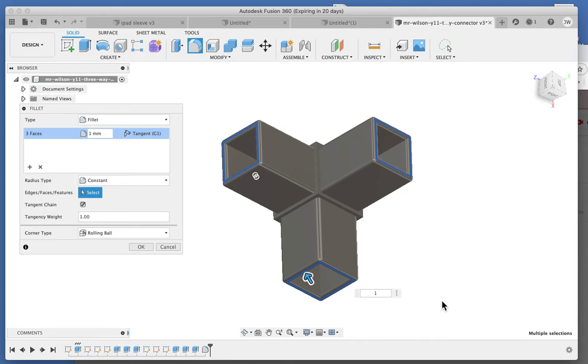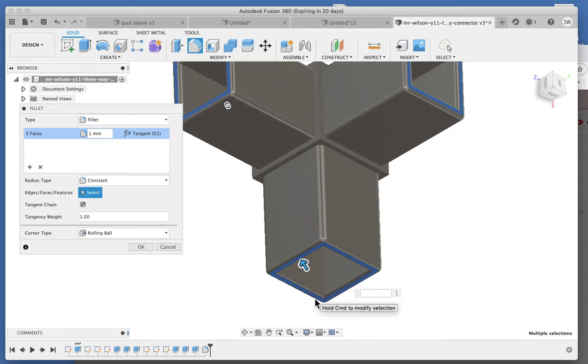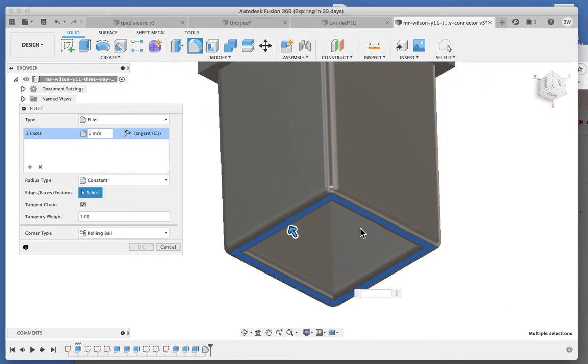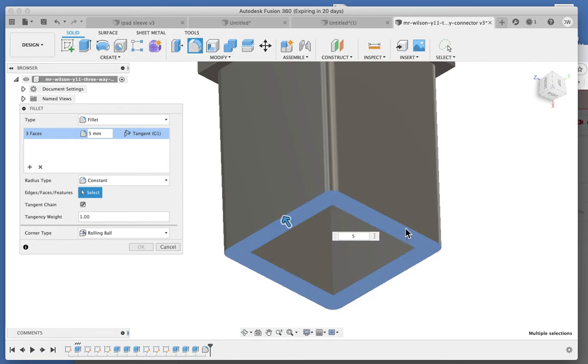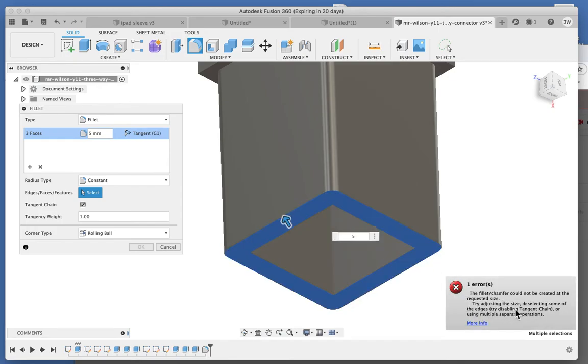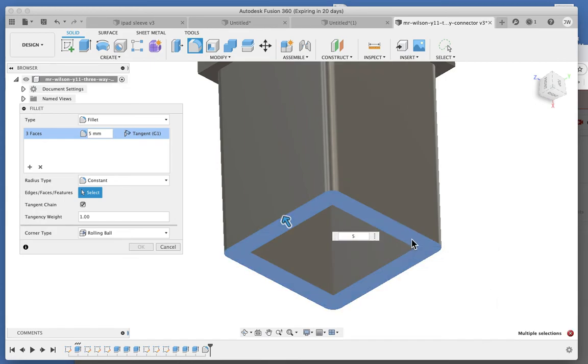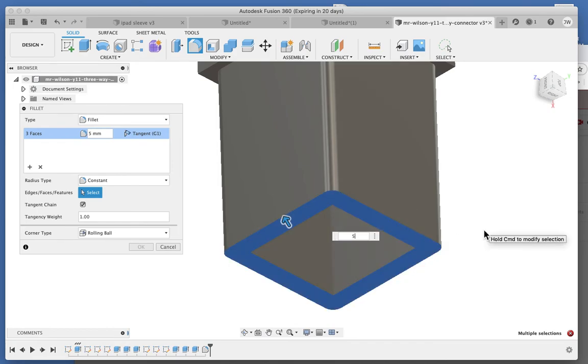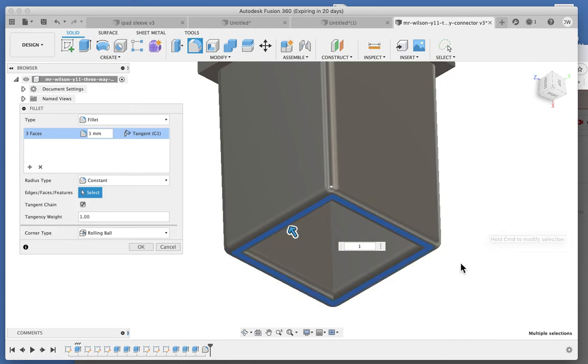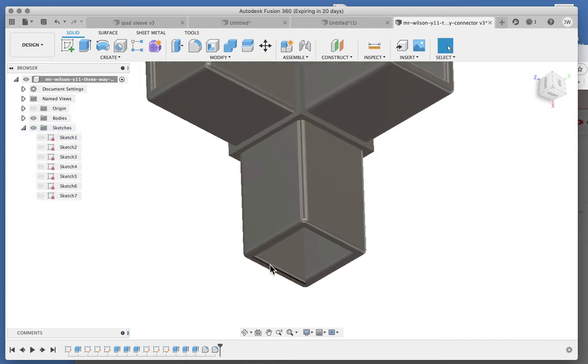Sometimes you will get a little error message, and that tends to be if you're trying to put on a curve which is physically too big to fit on that space. So if, for example, I put in 5 here, it's going to just reject that. It's not going to do it. And here I am getting an error message. It could not be created at the requested size, and it was saying there, try adjusting the size. The reason it can't put a 5 radius on there is because that's not even 5 thick, of course. So let's go back to our 1 and see if it's happy doing that. Seems to be. So we can go ahead and click OK on that.